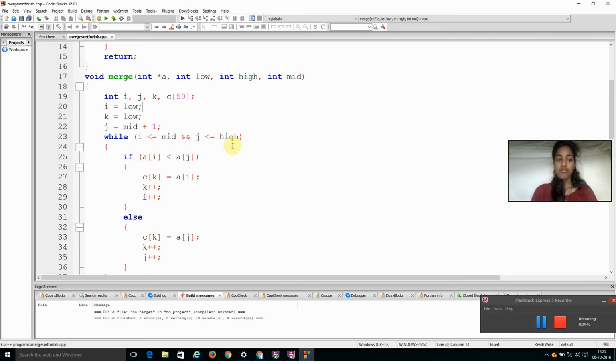So i is equal to low and k is also equal to low. i is for one subpart of the array, k is the coordinate for the newly created array, and j is for the second subpart. So these are all the lower coordinates of those three arrays.